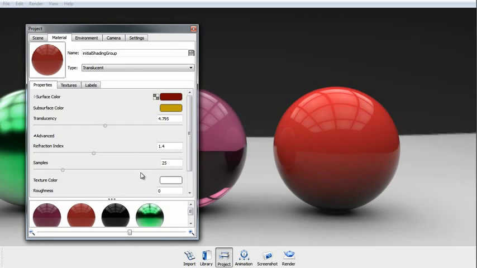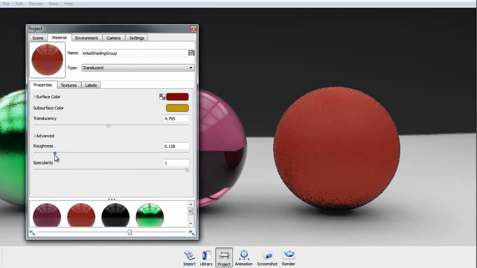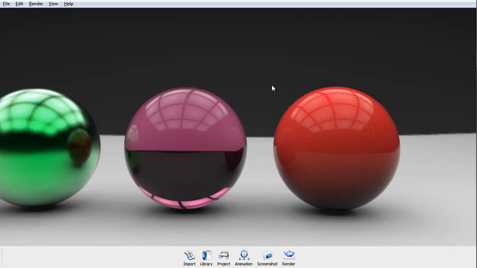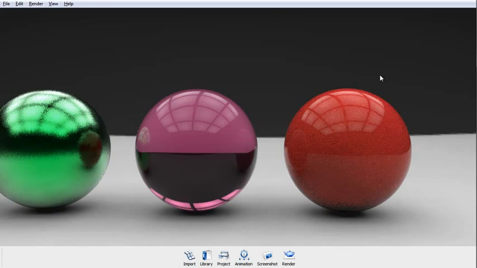You also have refraction index here. You probably just want to leave that alone. And you also have the ability to do roughness. So you can make your translucent object somewhat rough. And you also have the ability to control your specularity. If we turn this down, we're going to get rid of all those reflections. But generally, I do like to keep that at a value of 1. Okay, so that's a look at some of the basic material creation.